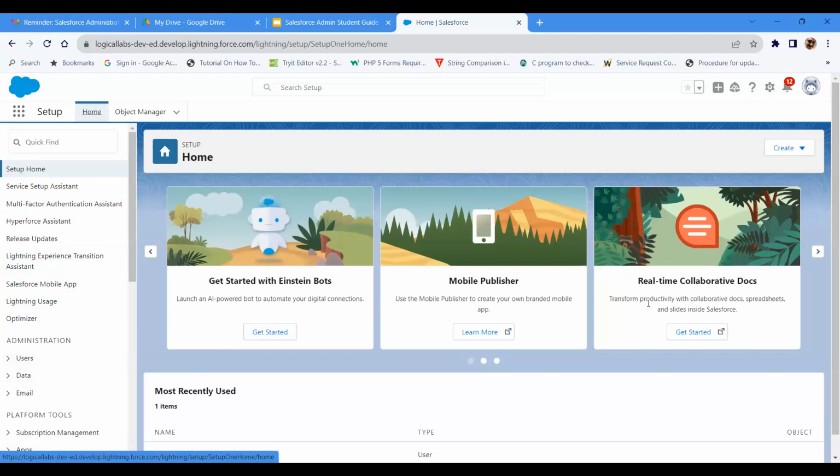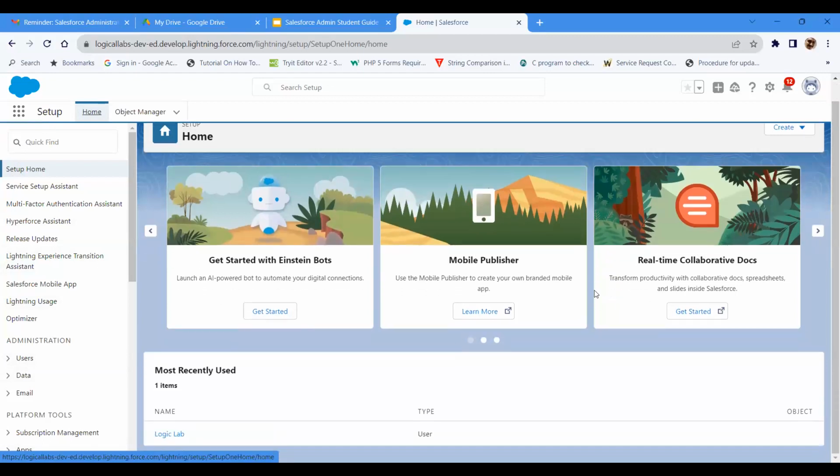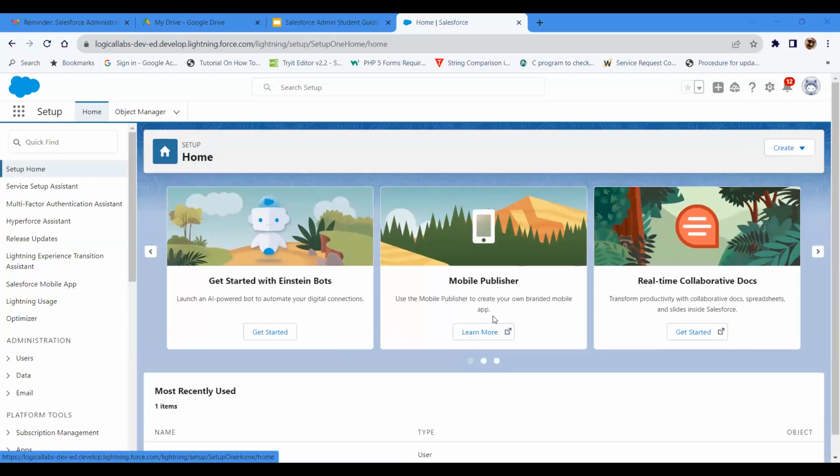mobile publisher, and real-time collaboration documents here, and most recently used information will be displayed here. Commonly, whatever records you are using today, that information will be shown here. But as of now, because I've connected with a logical lab, the production environment is getting connected. So this is the home page.